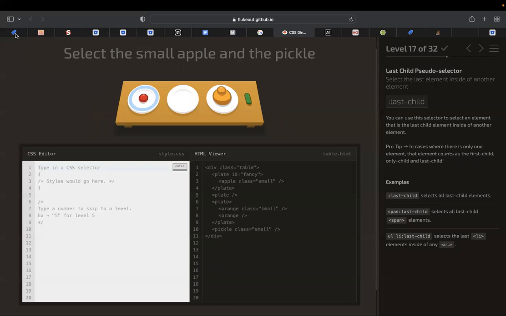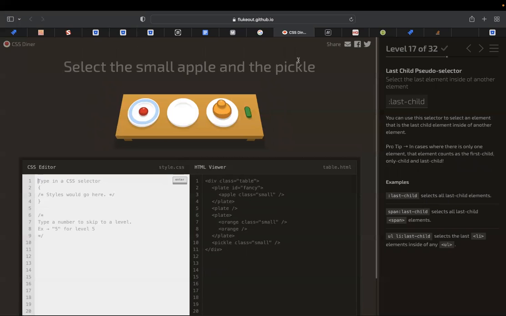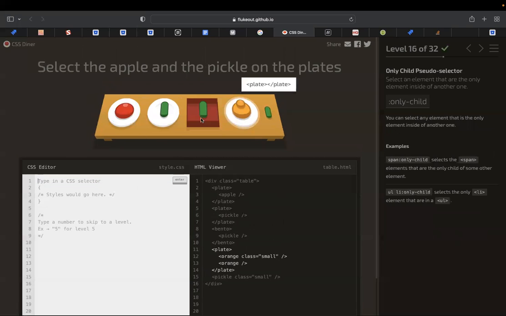Good job. So the reason that worked is because the pickle existed outside the plate as well. So we needed specifically the correct pickle. I don't remember which level we're at. 17. So let's look at that again. We had three pickles. We only had one apple. So plate and apple was enough to get the apple. Then we needed the pickle that's specifically under plate. So we could not just say pickle only child, because we would have gotten the pickle that's underneath the bento as well, as you can see. Yeah, now it's showing the shake.